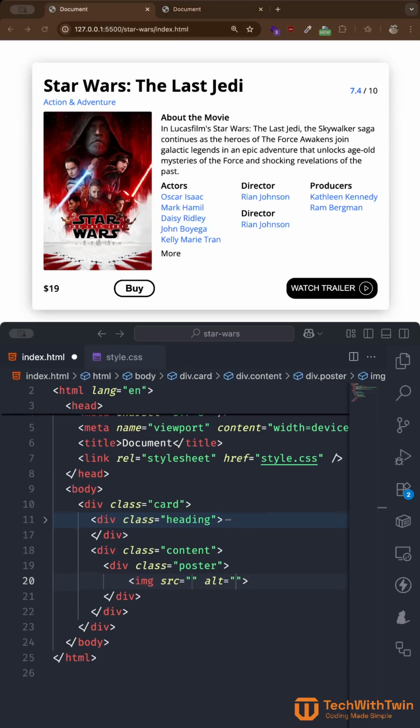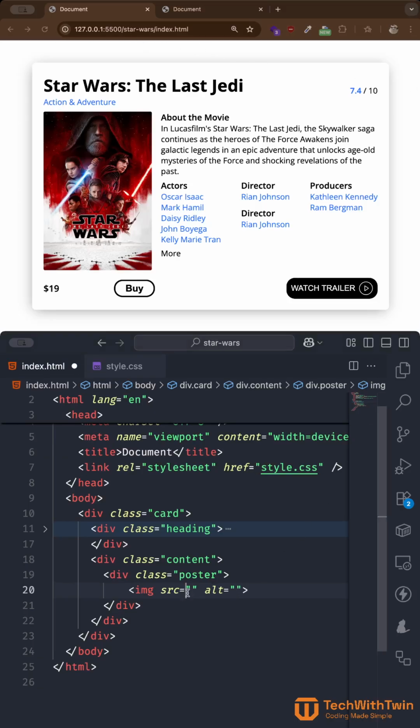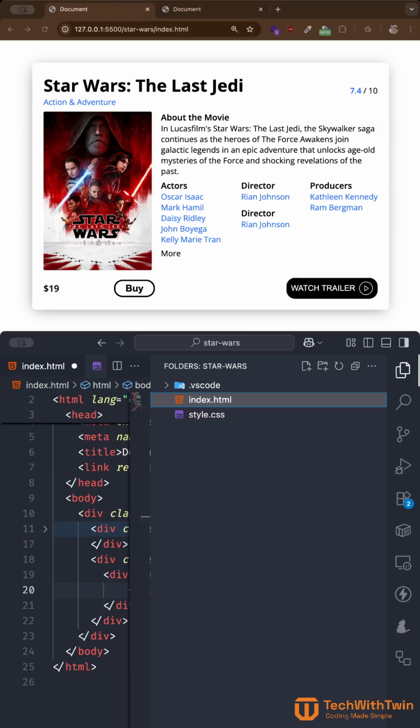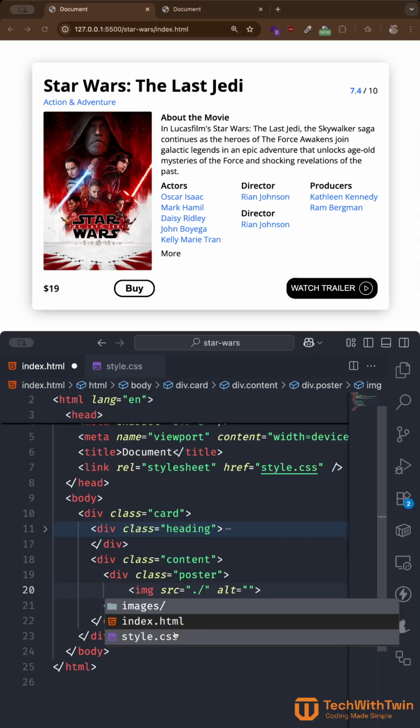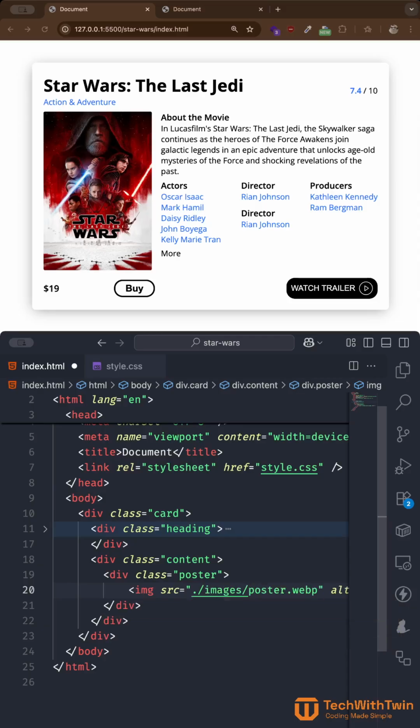We said that we have that poster. Let me copy that poster. I'm going to create a folder with the name of images. And then in the images, I'm going to grab these two images. I've grabbed them, and then let's continue now. To reference the image, it's in the current folder, and then images, and then poster.webp.